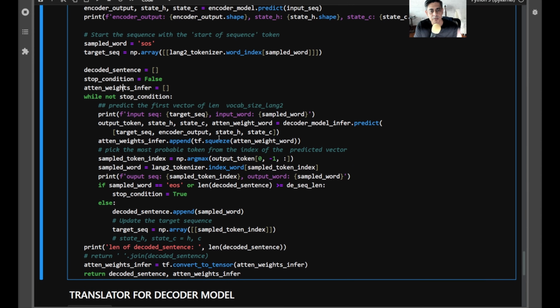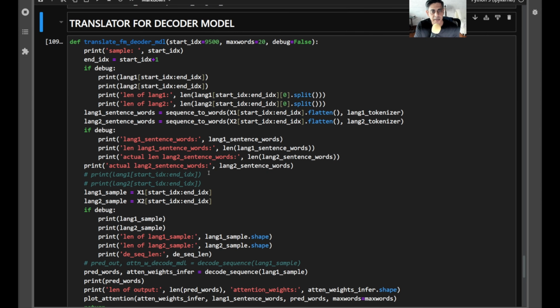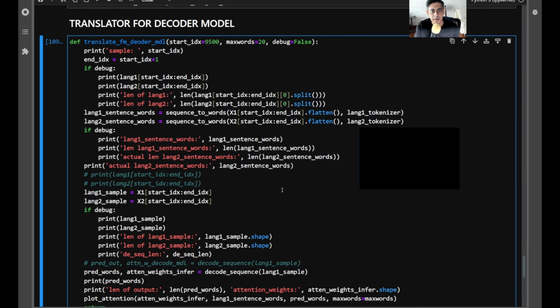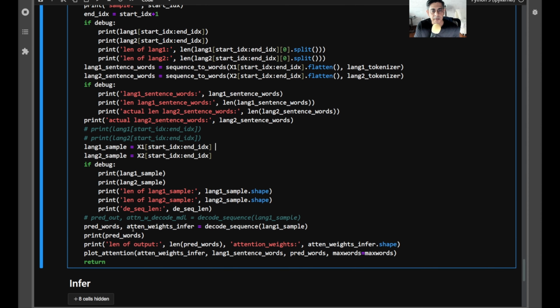So now this code is in action. Let's see. We are doing a similar type of sample generation from our training data, and then finally this is the place where we are calling this function, decode sequence, with only one input given. Earlier, if you remember, during the previous attention visualization, we were giving both lang1 and lang2.